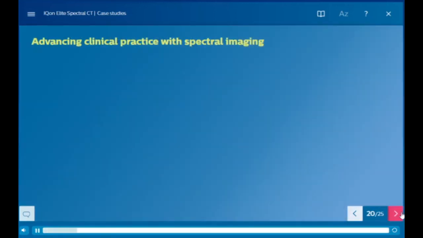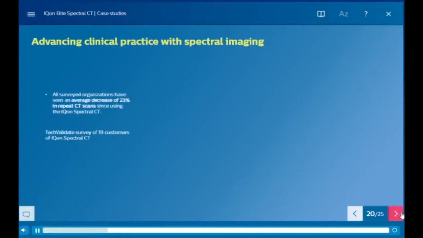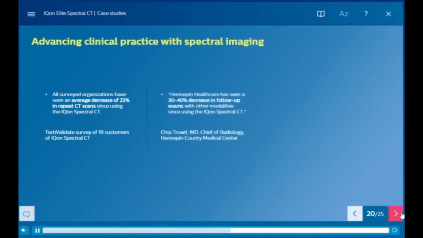Other benefits of IQon Elite Spectral CT are all surveyed organizations have seen an average decrease of 20% in repeat CT scans. Hennepin Healthcare saw a 40% decrease in follow-up exams, and all surveyed organizations agreed that IQon Spectral CT increased their confidence in diagnosis.